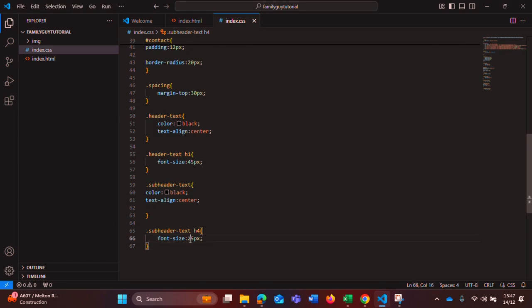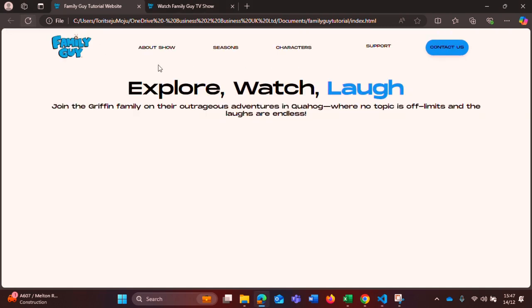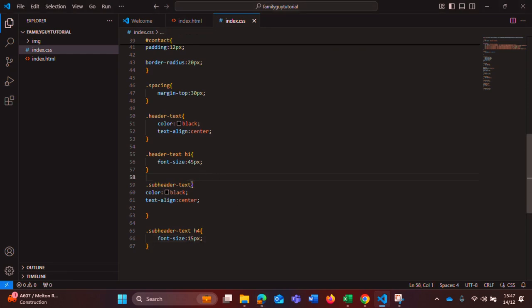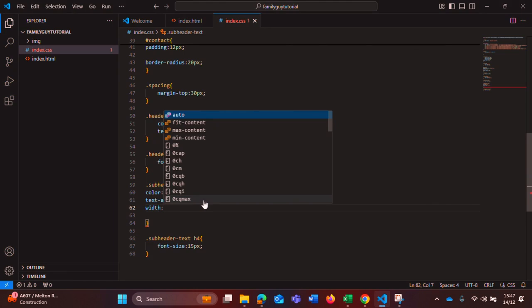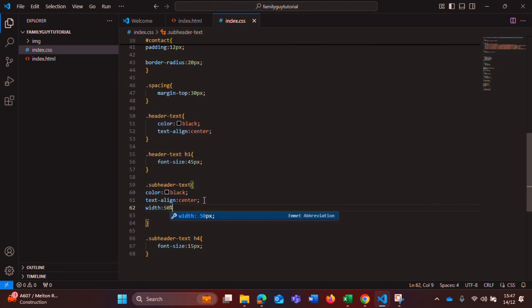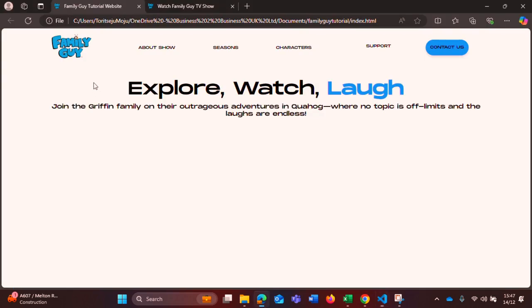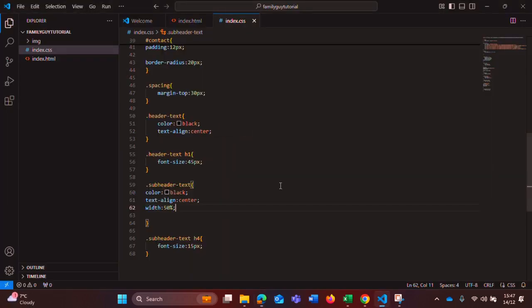We don't want it to overshadow the actual header. So let's say 15. Okay, 15 is not bad. Then let's give this a bit of width, because we don't want it to be too long. So I'll explain what the width does. So you come here now. So not like that. Let's say width 80.